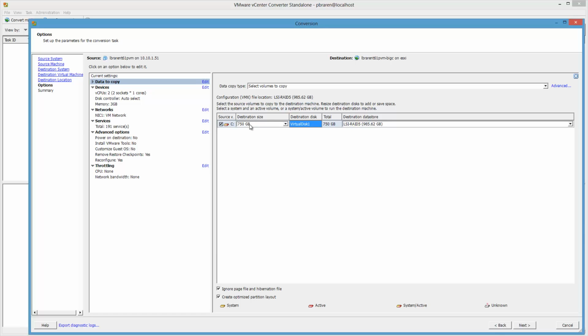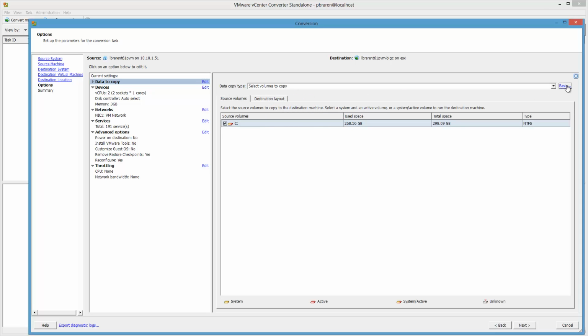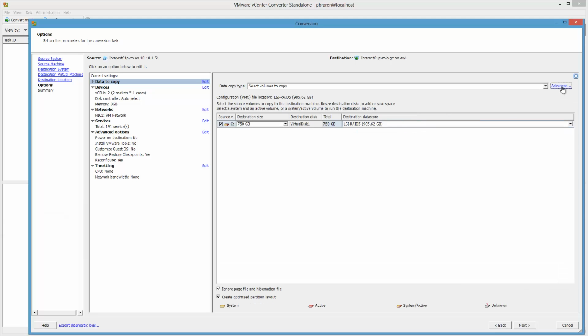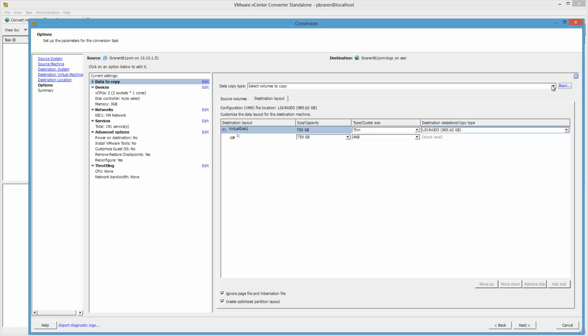All right. On the RAID array, I'm going to end up with a nice fat 750 gig, room to grow. Great. Select volumes to copy, it's telling me. Well, you have no choice. That's the menu option we clicked in the beginning. What does advanced tell me? Source volumes, destination layout. Then let's go back to basic. So notice basic wouldn't let us do a thin provision and resize. So advanced was my friend here.